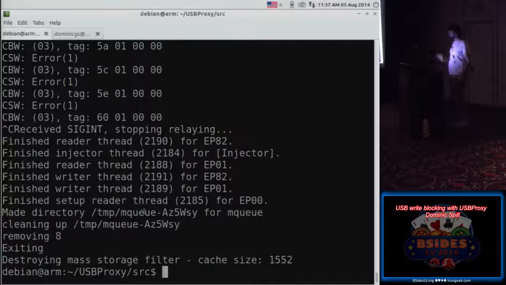I should say this is very experimental code. Another thing that always has to happen is between each usage, I have to unplug and reinsert the device. And again, no idea why.